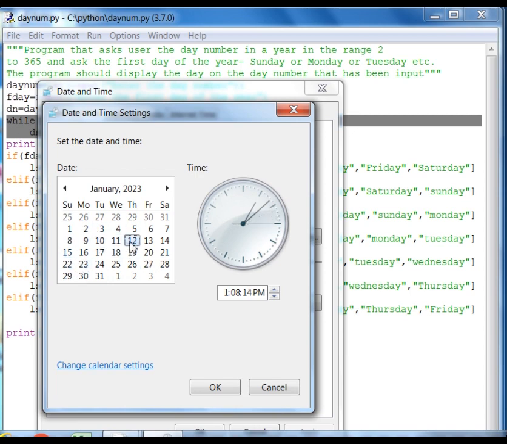Suppose if I give 12, which day is it in that week? It is on the 5th day. If I give 10, it is on the 3rd day of that week. So you have to determine which day the day number lies in that week.